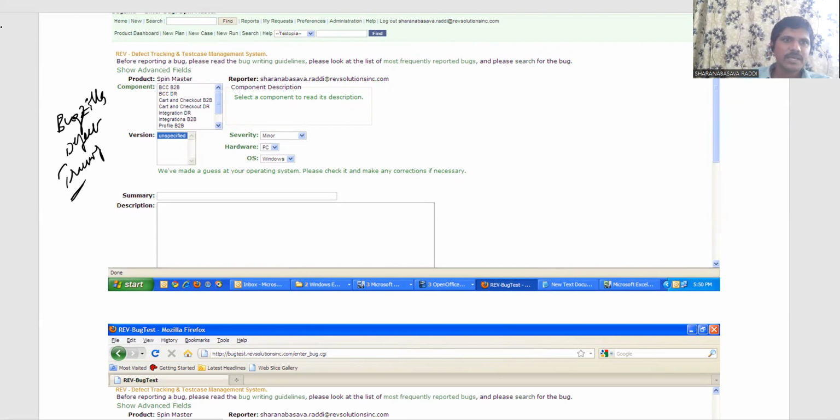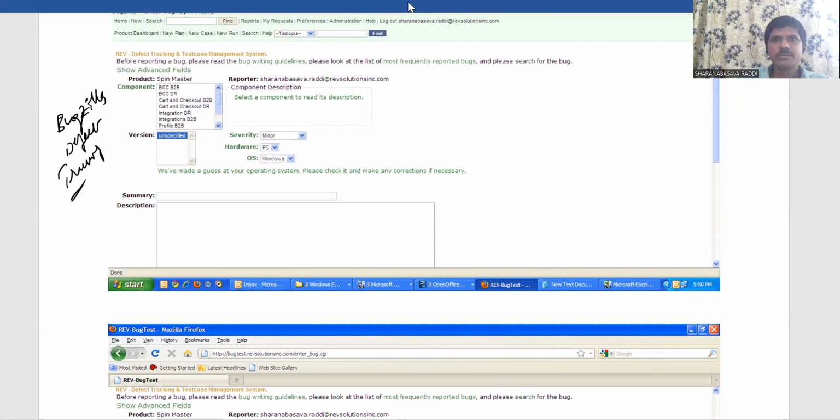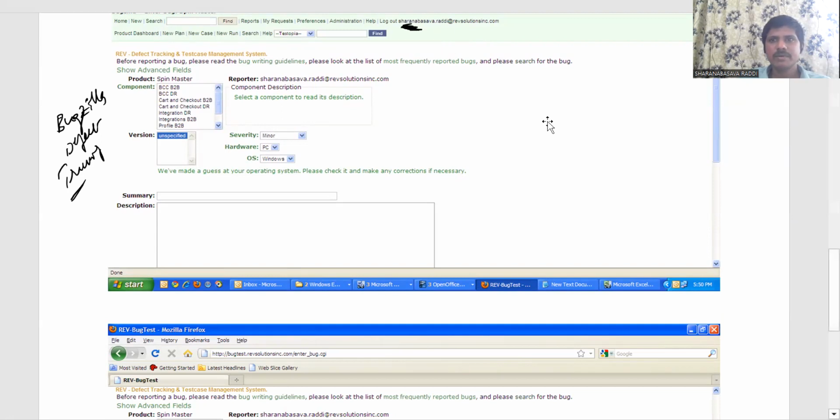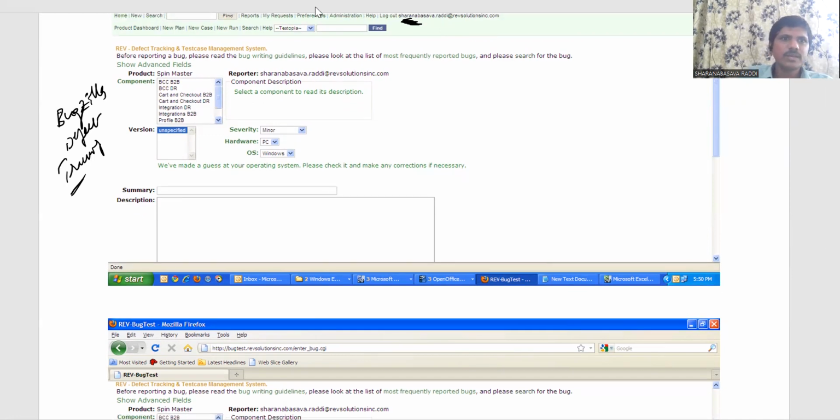When I log in to the Bugzilla tool with my name, here is my name, I have just logged in. Then I click on New, new defect, so that I am able to see this interface. Here I need to select the product, and it has already been selected. Some product name will be there, so it gets selected.